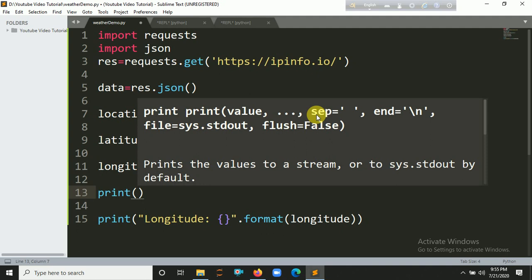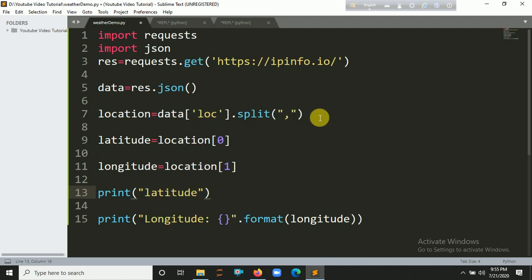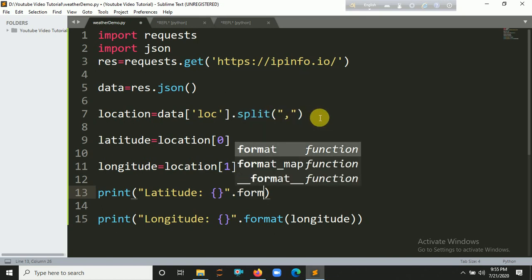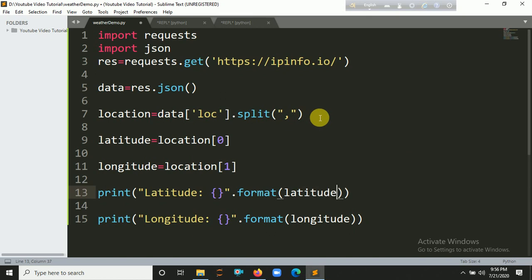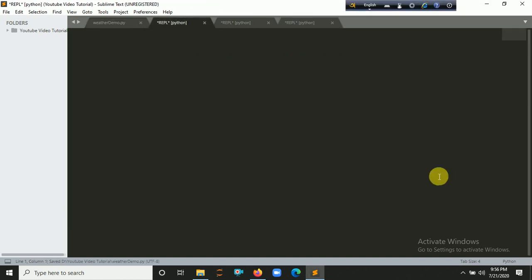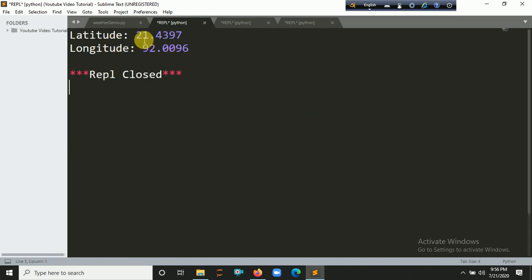So let's say latitude, and it should be capital. Okay, and let's say dot format here, and pass the latitude over here. So latitude. Okay, so let's run it. So here you can see the latitude value and the longitude value.